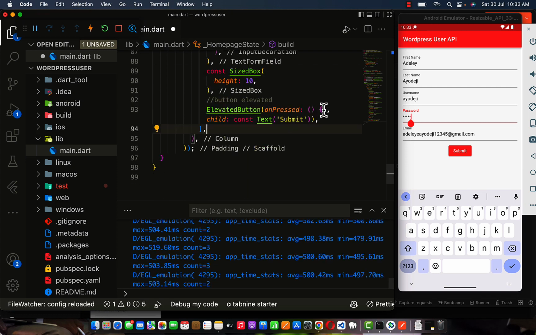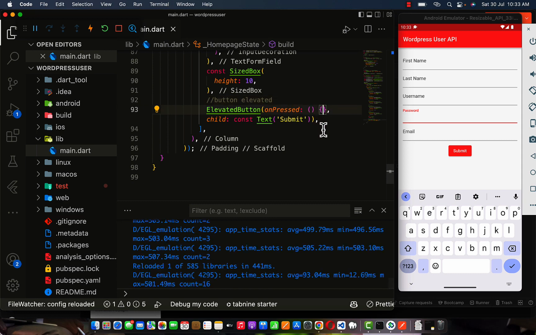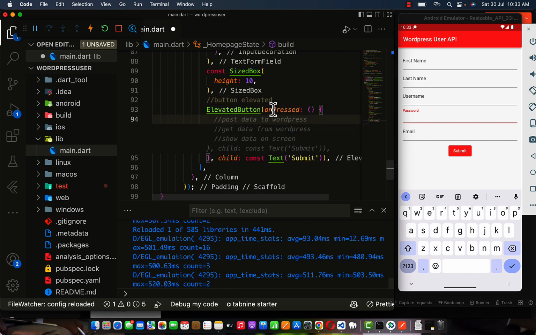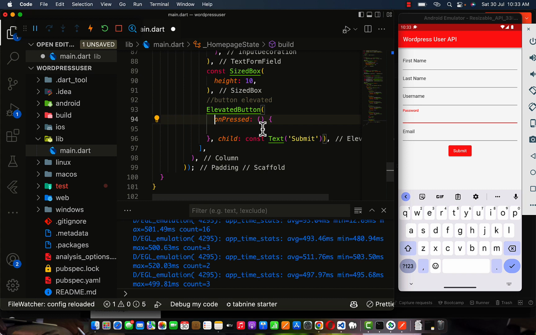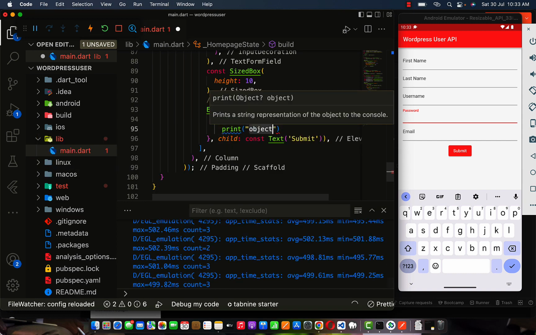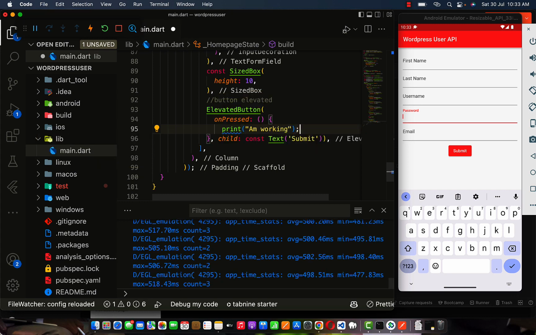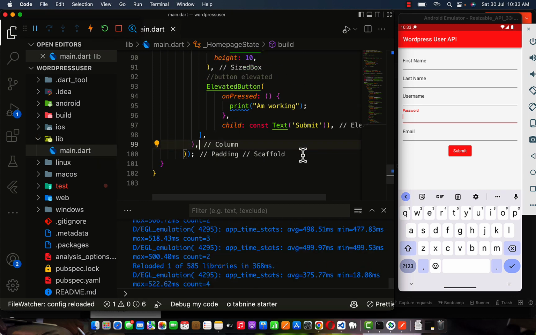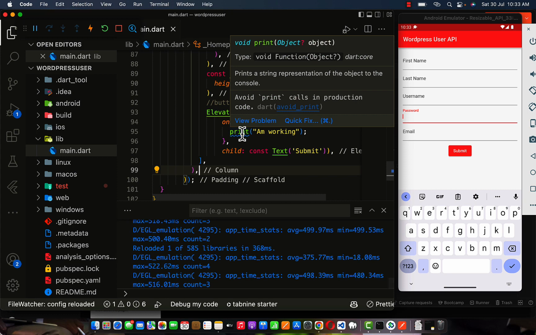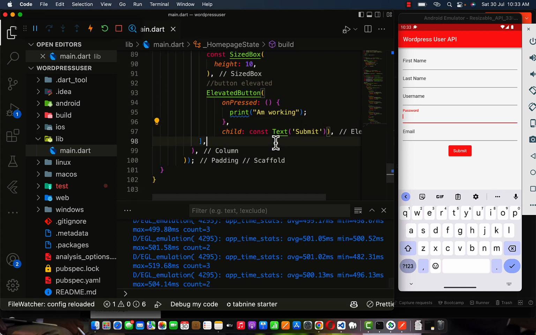So after we are done doing everything, inside is an event listener, just like in JavaScript. Inside this event listener, we are going to make a print. So let's just do a print: I'm working. Let's see if the button is actually clicking. So save it. The reason why we have this blue is because we are on development. It says avoid print in production, so don't be confused about that.